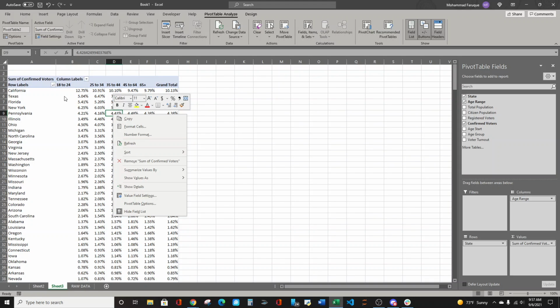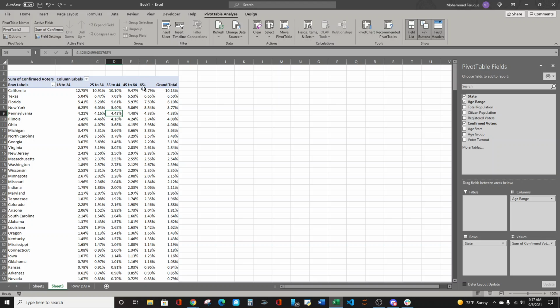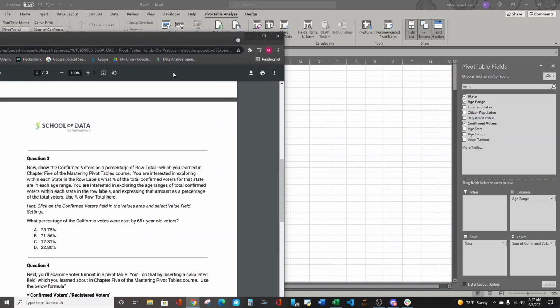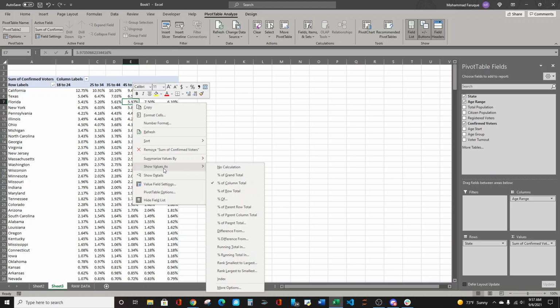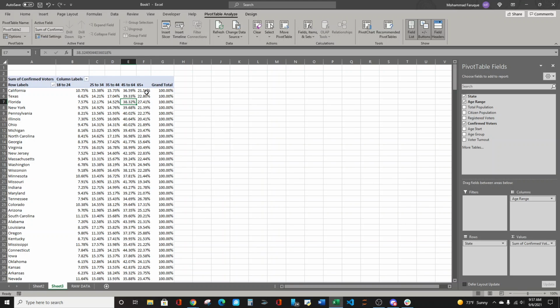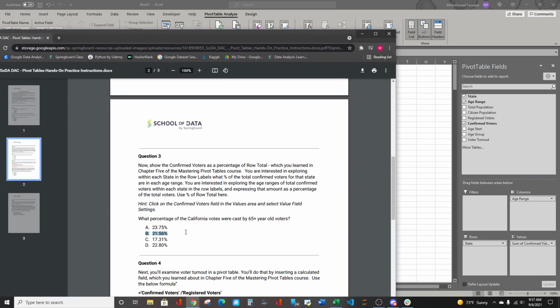But we were looking for, within California, how many people were 65 plus. That was the question. What percentage of people were actually above 65 in California? Which means you're going to have to do the percentage in terms of rows. So you go here, percent of row total, and then you will see it's adding up to 100%. And the answer to the question is 21.56, because that's where California and 65 plus meet on that pivot table. So this is your answer.